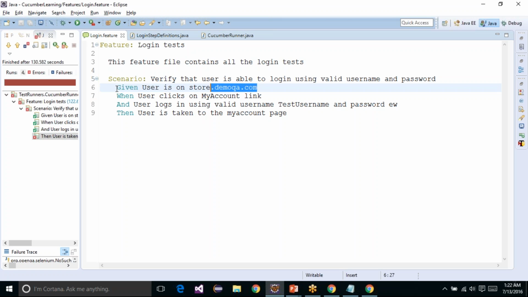Now the point is that the user could be on any website. It's not necessary that you are on store.demoqa.com. Let's say on a different environment, this changes to staging.store.demoqa.com.